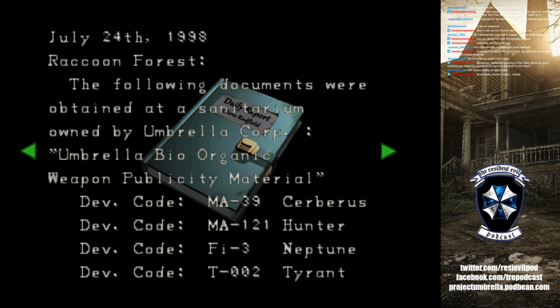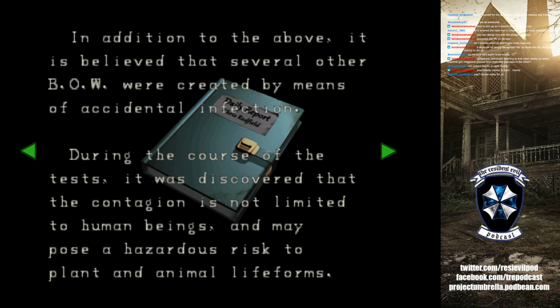The following documents were obtained at a sanitarium owned by Umbrella Corp. Umbrella Bioorganic Weapon Publicity Material. MA-39 Cerberus, the MA-121 Hunter, the FI-3 Neptune, and the T-00 Tyrant. In addition to the above, it is believed that several other BOW were created by means of accidental infection.